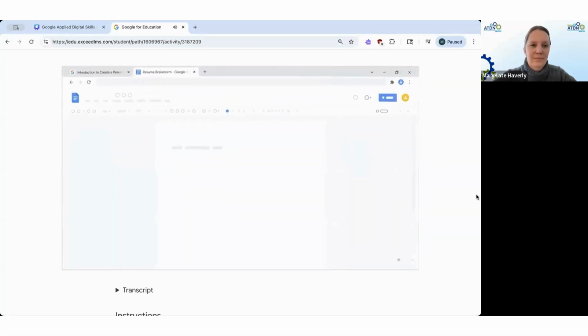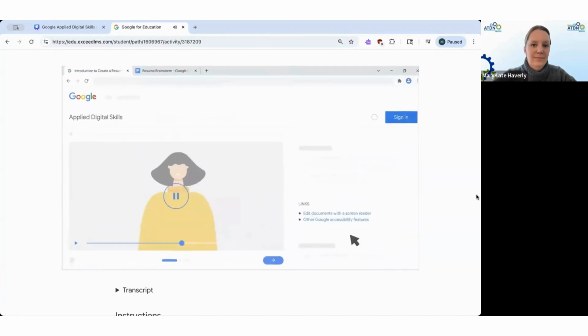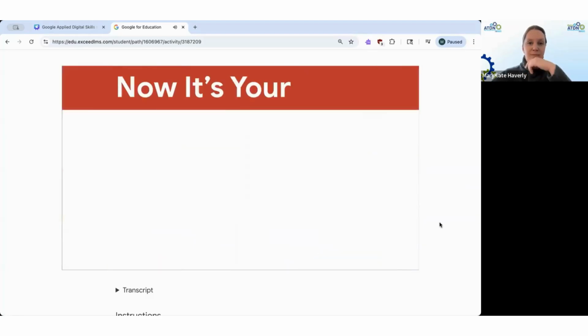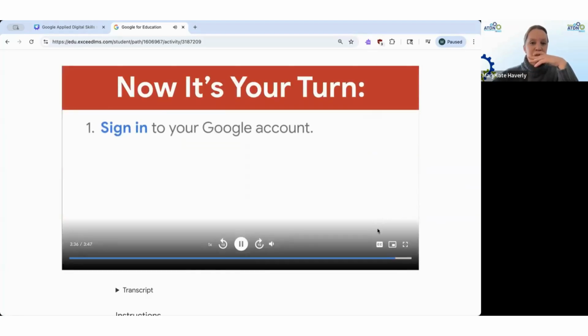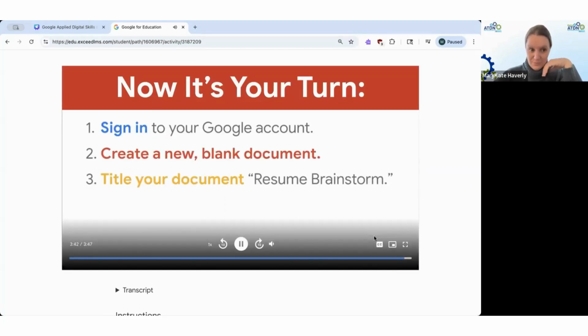If you'd like, you can use accessibility features within Google Docs, like a screen reader, to make it easier to read. Click on the links next to this video to learn how to use this and other tools. Now, it's your turn. Sign into your Google account. Create a new blank document and title your document Resume Brainstorm.